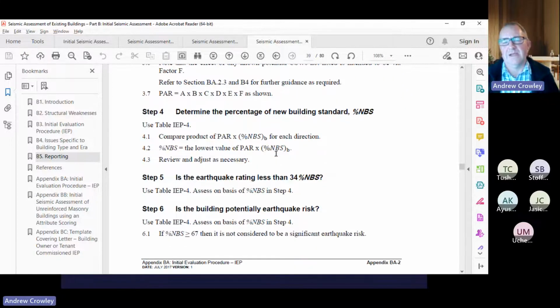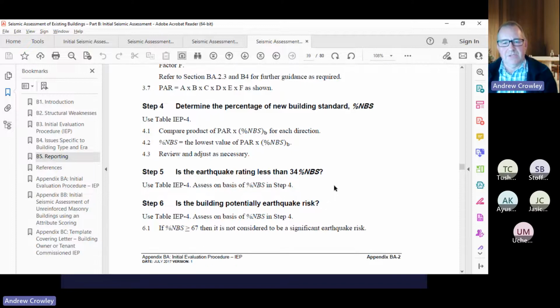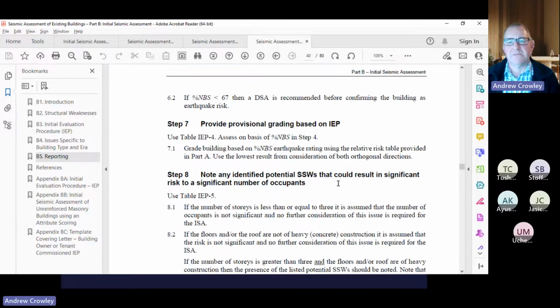Then, depending on the value, you need to know what to do. So if it is less than 34%, your building is potentially earthquake prone. If it's between 34 and 67%, your building is possibly earthquake risk. And if it's above 67%, then we tend to think of it as a low risk item. If it's below 67%, we would normally recommend a detailed seismic assessment before confirming the building as earthquake risk.